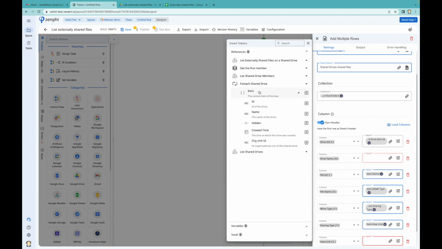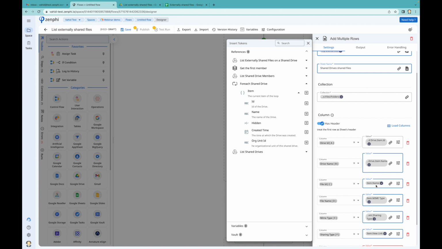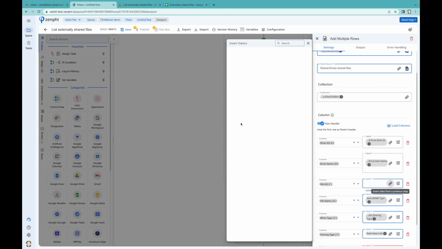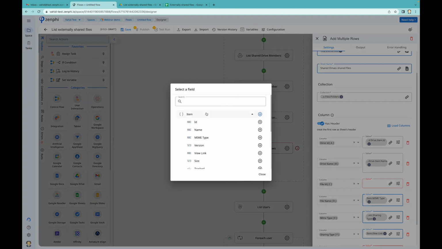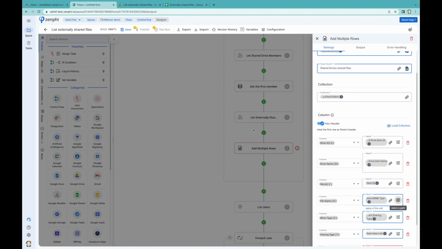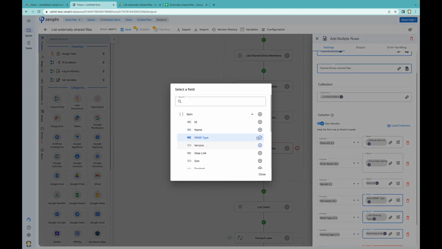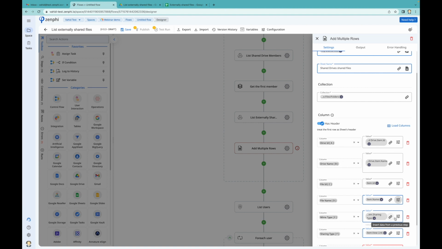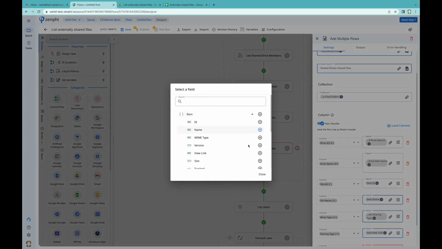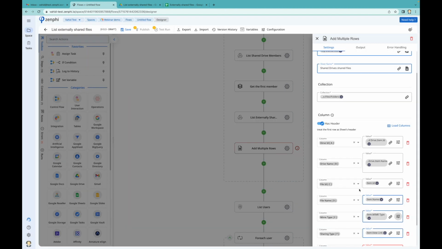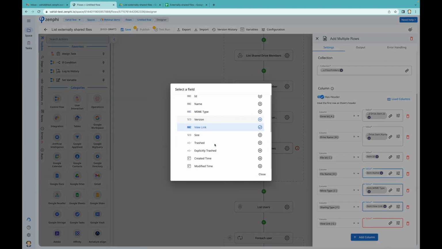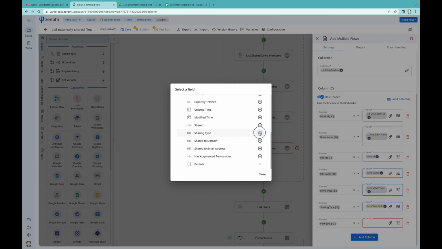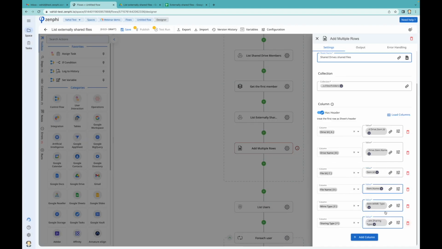For each, here, drive name, file ID is coming from here. Keep pressing the wrong one. File ID, name, MIME type, and share type. We don't have the last column.